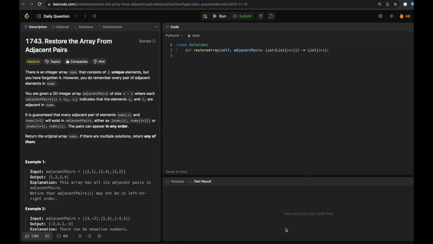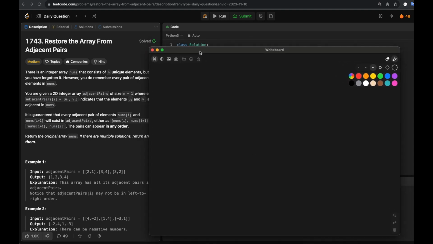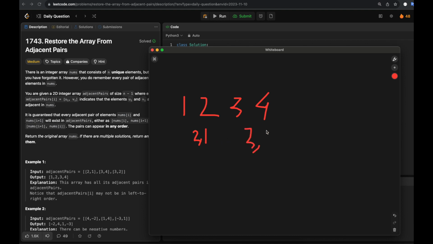Let's see the arrays and the adjacent pairs. In example 1, we have a final array 1, 2, 3, 4, and we have 3 adjacent pairs: 2, 1, which connects 1 and 2; 3, 4, which connects 3 and 4; and 3, 2, which connects 2 and 3.